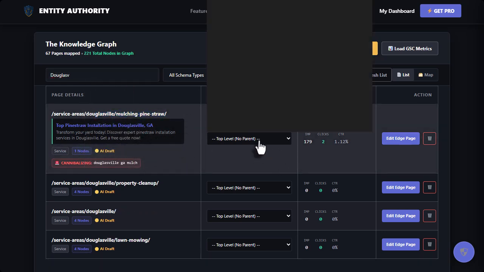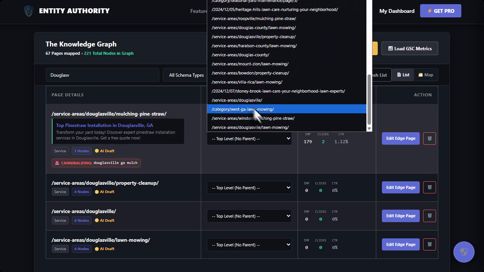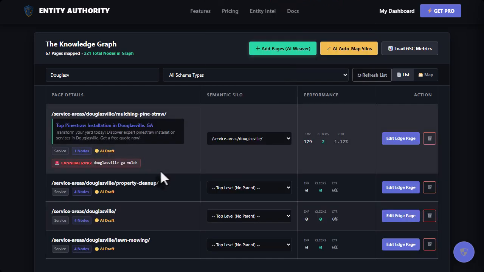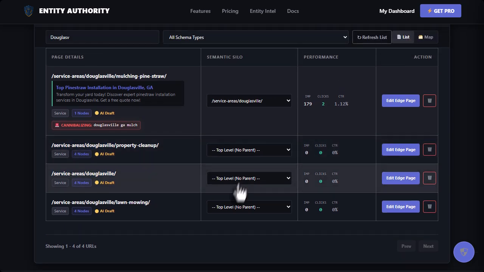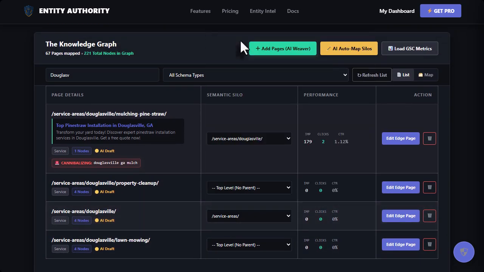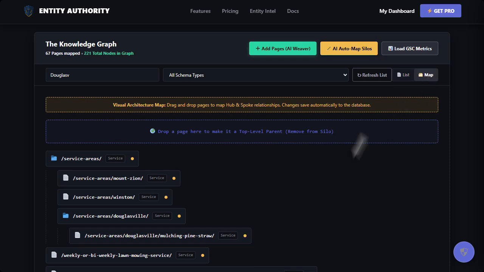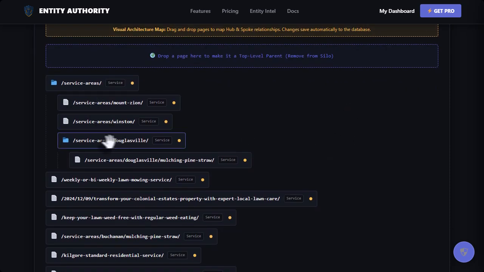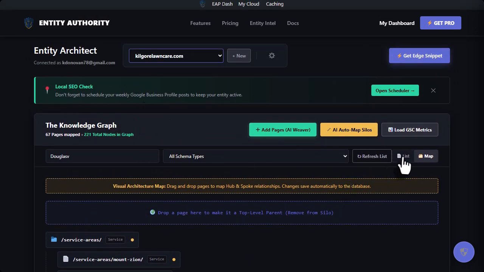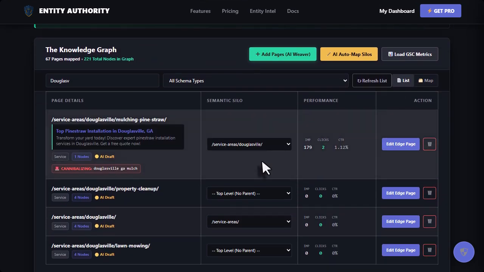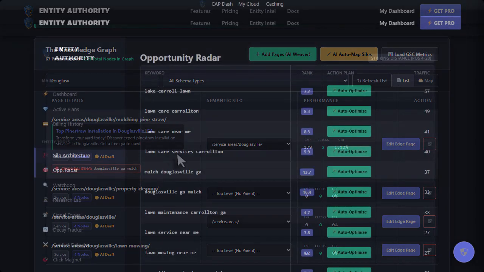The exact second you drop that node, the EAP brain recomputes the relationship. It automatically writes and injects the is part of and has part schema properties. This explicitly tells search engines exactly which pages support your main topics, funneling all that semantic authority straight up to your money pages. It pushes the update to the edge, instantly. You are physically shaping the site's ranking power from a single screen.